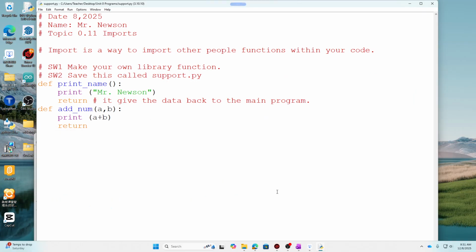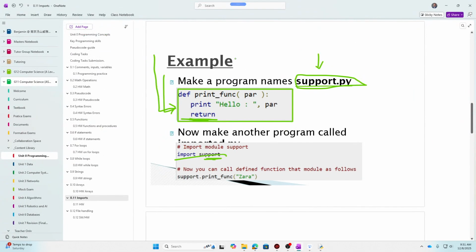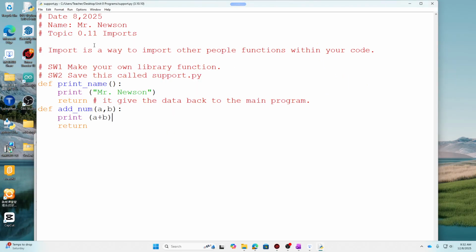Okay, so no problem. We can make a support file. Agree? And we can call that. Very good. What is the benefit of importing things instead of just putting the function within my code there, Wendy? Why would I want to make a library? Why wouldn't I just put that code into my main program?